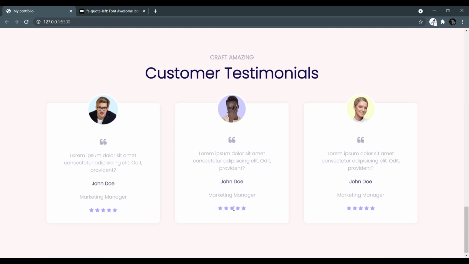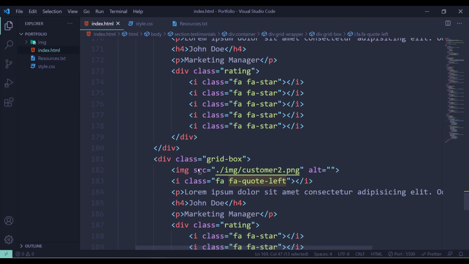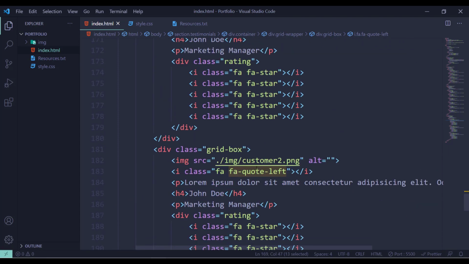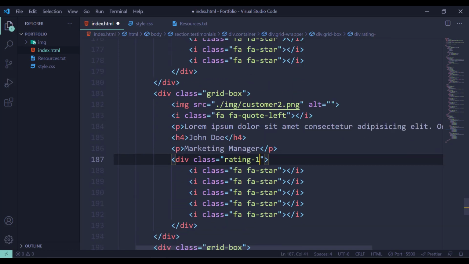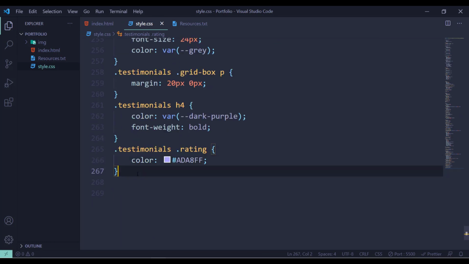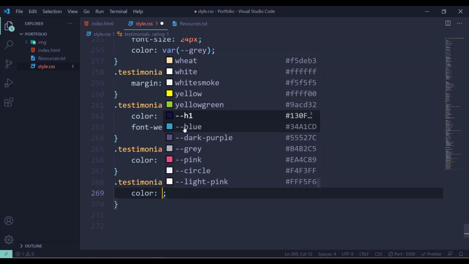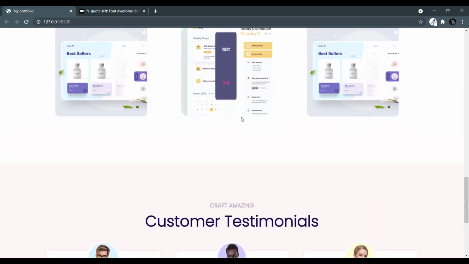So I want to make this a pink color. So for that, if you remember, we have this. So let's make this rating, rating 1, just to access these stars, so I'm just making the class name rating 1. So inside our testimonials, our rating 1 class has the color of pink. Okay, this is awesome. You can see.